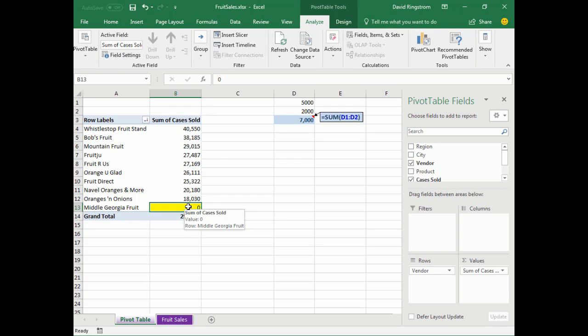So, very important takeaway, remember we always have to refresh our pivot tables periodically to have them reflect the changes in our data.